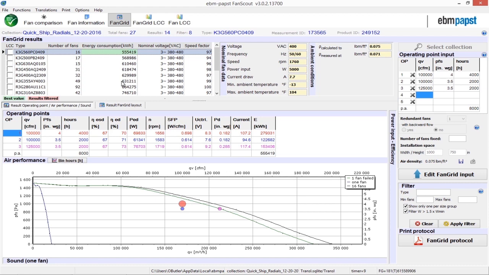Now, some of these are a little ridiculous. 92 280mm fans? That isn't practical. So we can apply a filter in the bottom right to limit the max number of fans to 20. Now we only have 3 fan options, and they are still organized from most to least efficient.